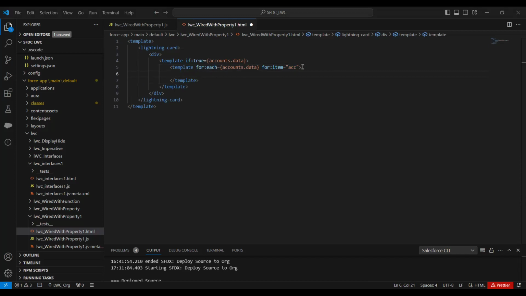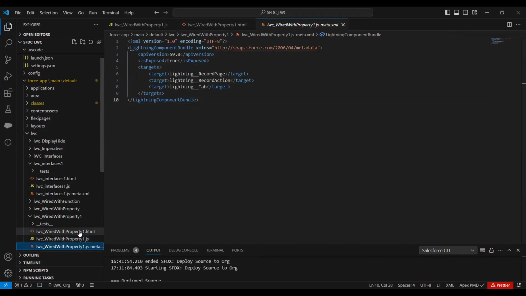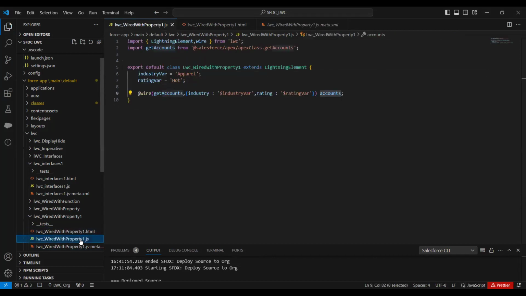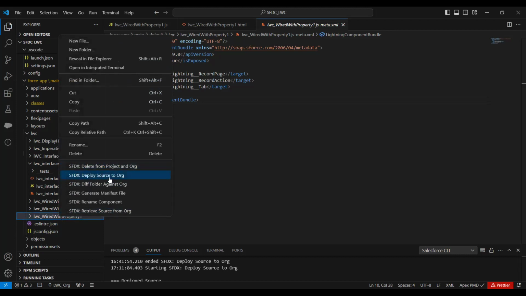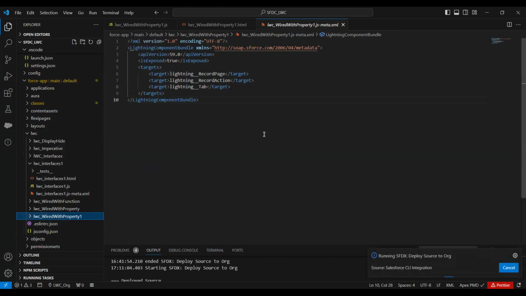Now I will make a paragraph tag, and in that paragraph tag, I'll be adding a key. Key would be acc.id. Again, make sure that I is capital and what I'm displaying is acc.Name. N is capital. Make sure about that. Control S. So I've saved it. So now we have our HTML ready, we have our JavaScript ready, and we have our meta ready. Okay. So let me deploy this source to the org.